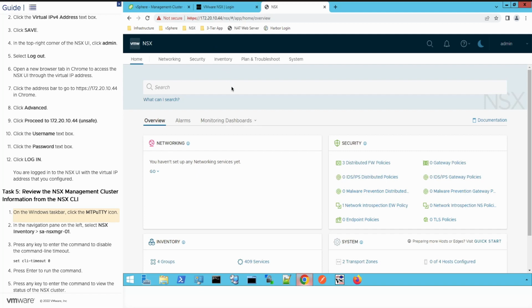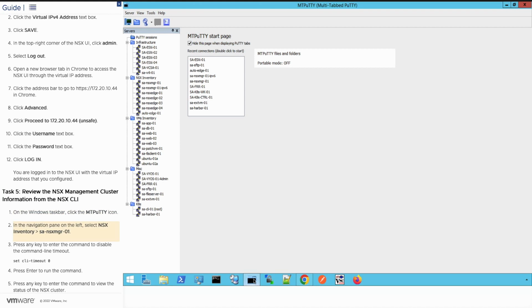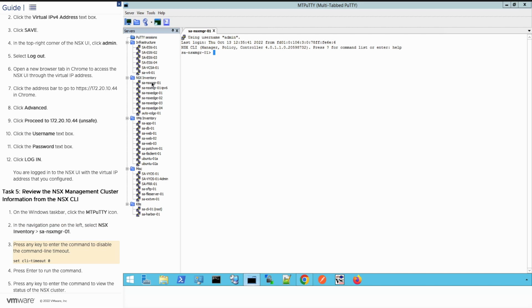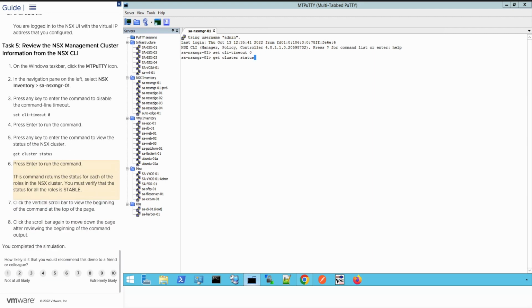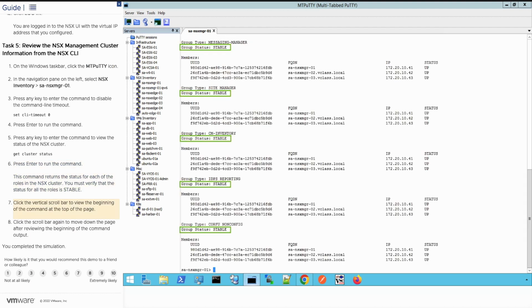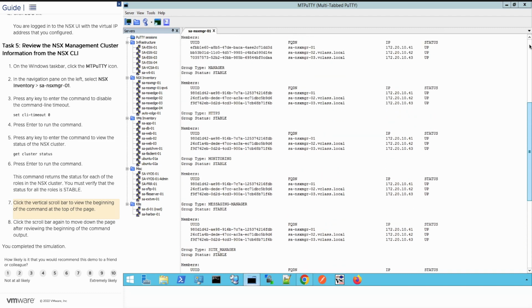Now in task 5, we're going to go ahead and look at what's going on in the cluster from the cluster. So let's go ahead and open up MT PuTTY. And like we did in the lab previously, we'll open up SA NSX Manager 01. Here we're going to walk through that process again. You'll go ahead and have to press a key and hit enter, and press another key for a get cluster status. And we'll go ahead and hit enter here. And we can see our different groups that we showed and how there are now 3 entries in each group. So let's go ahead and click the scroll bar and scroll back up a little bit.